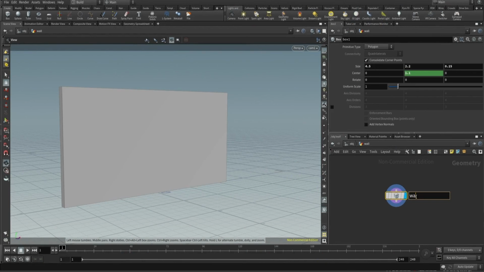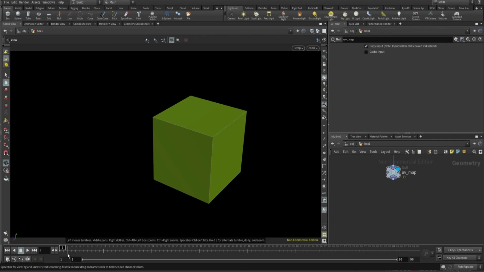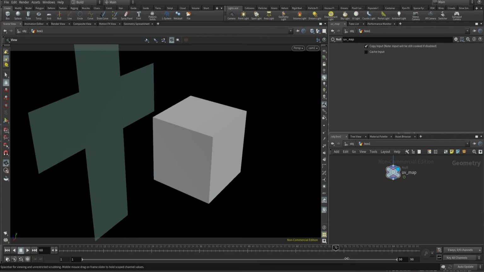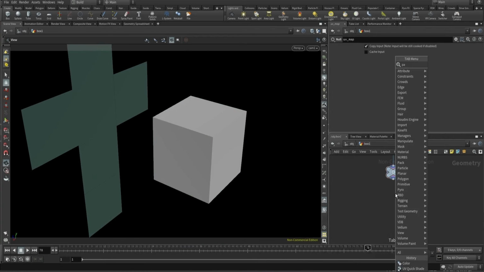Let's rename this wall. Let's add wall texture. For that, we need to UV unwrap this box. If you are not aware of UVs, I will show you this example. So we will unwrap some type of layer of this box, and we can paint this using Photoshop.